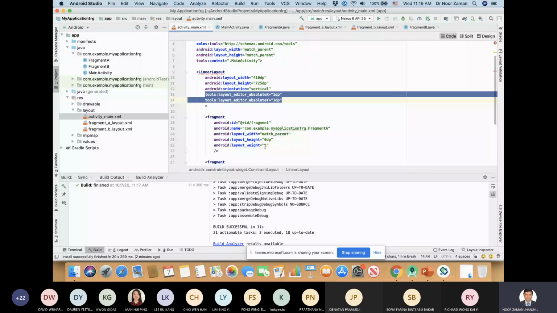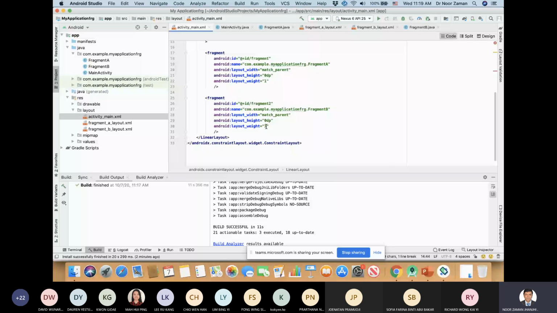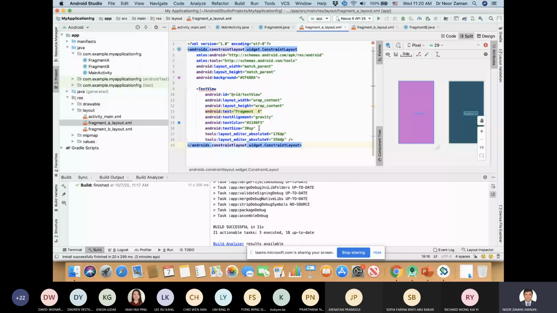If we place a weight of one and one for the other fragment as well, it means they will have the same size. If we do two and one, then this will be bigger and that smaller, so this is only the ratio. Now, if you allow me, this is everything in the activity main that we are doing. If you allow me to go to the fragment A XML, here you can see we didn't do anything. We just applied its name and properties, its text and size and how it looks, and only the visibility properties and background color.